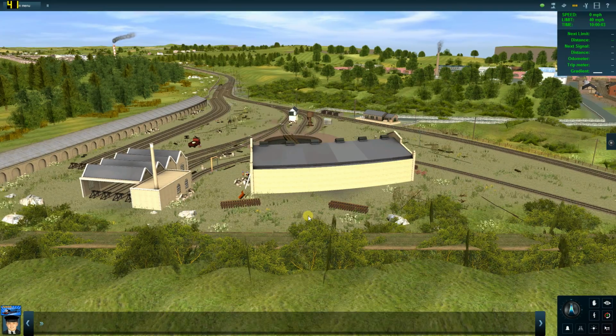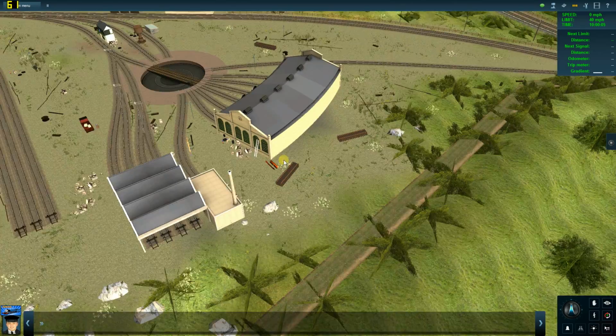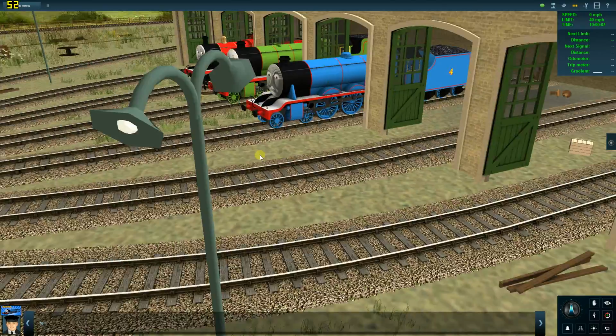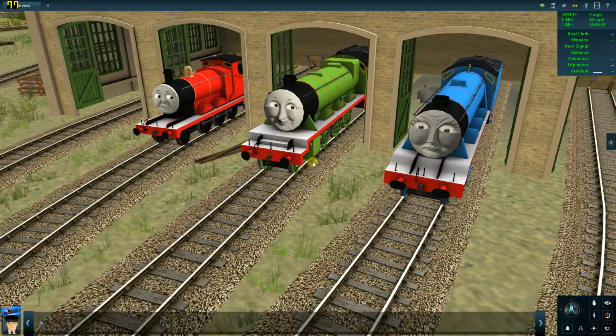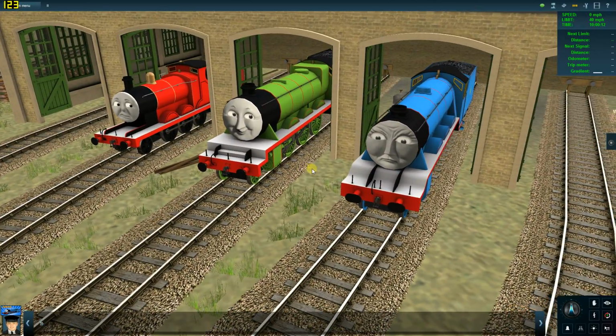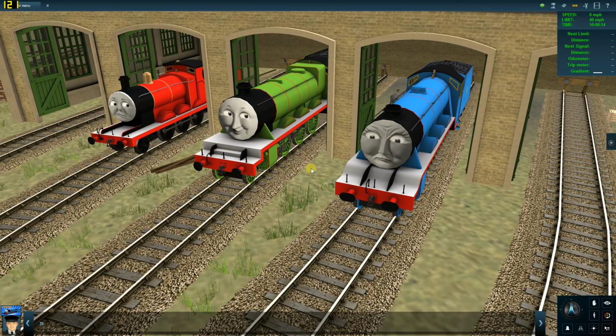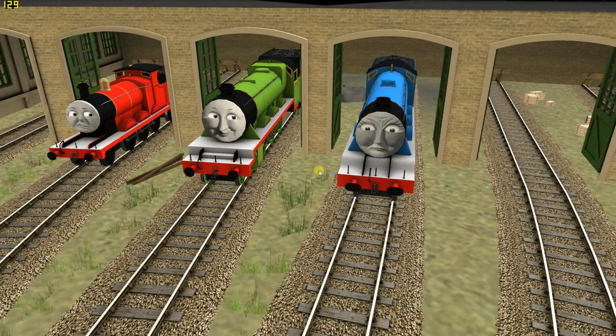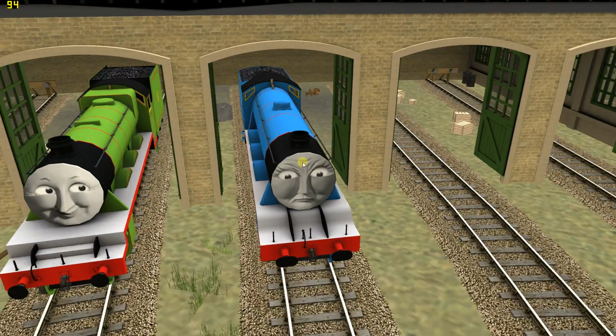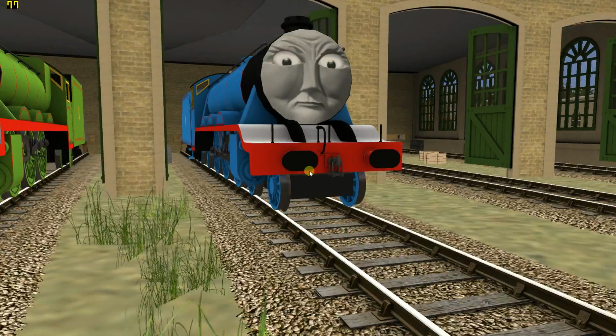I'll just hit the number 4 button to do the free camera roaming here. Now I'll just close in on the engines here. Alright, so now I'll just hide the HUD by hitting F5. And I'll just close in on one of the engines here. I'll start with Gordon, of course, Grumpy Gordon here.